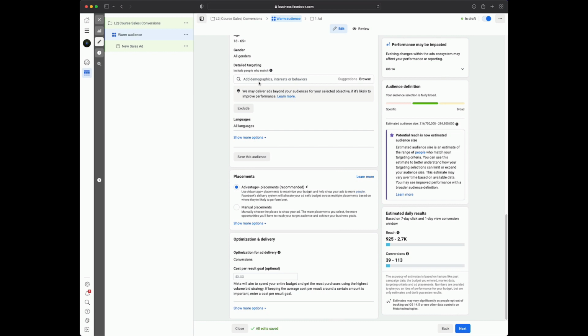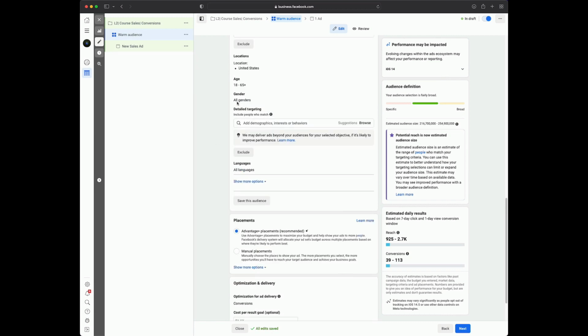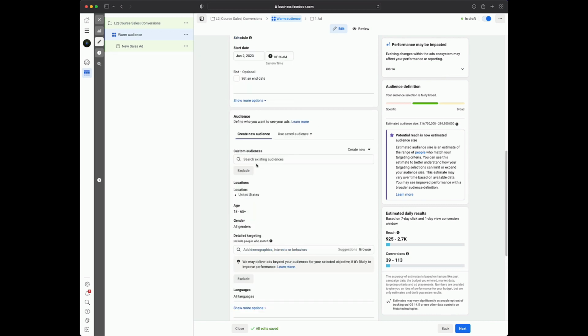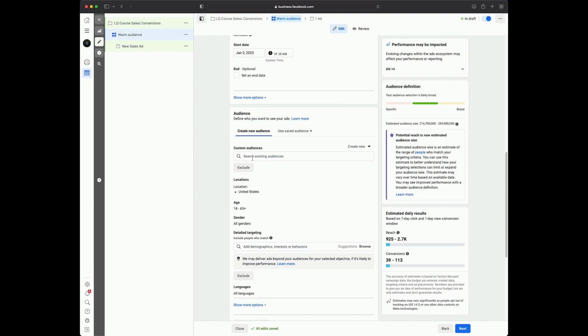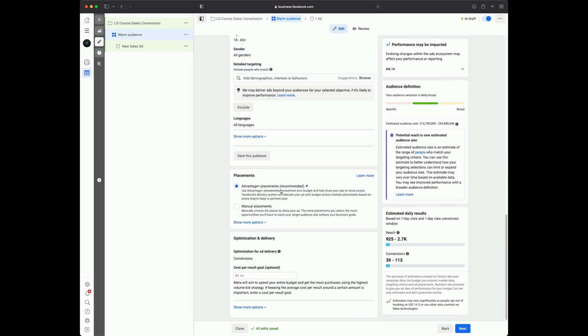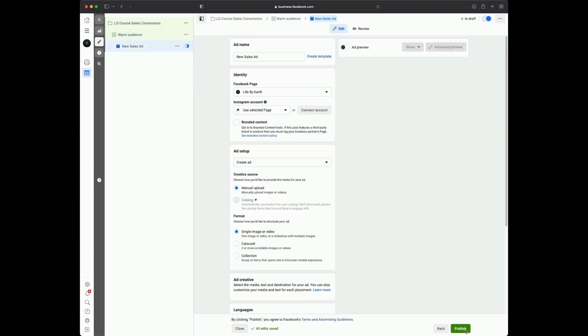So after you have all of those added in there, and again, you're going to leave detailed targeting blank. We're not doing anything with that. We're leaving all of this other stuff blank as well. We're only going to be implementing the custom audiences that I just read to you guys. So after you do that, you can press next, and now we're going to the ad level.